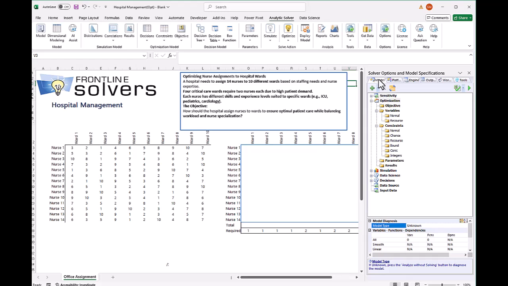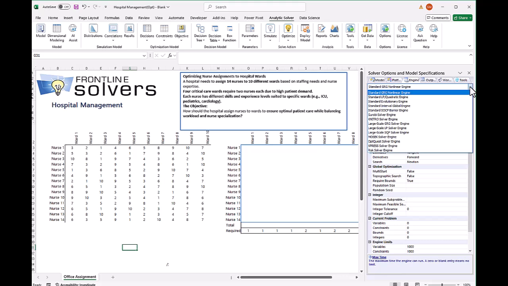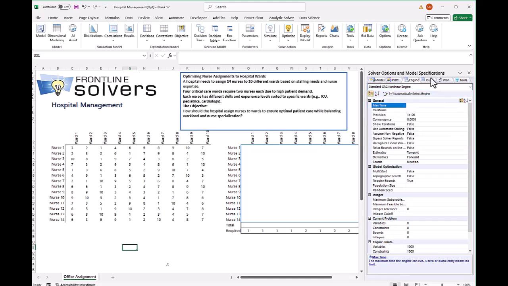Let's also take a quick look at the task pane. This shows your model in outline form where you can review and modify components. Next to that, you'll find the Engines tab. These are the engines that actually solve your models. There are standard built-in engines like LP/QP and GRG for nonlinear problems, and also commercial add-on engines like Gurobi and Knitro. You can choose the engine yourself or let Analytic Solver automatically select the best one based on your model structure.